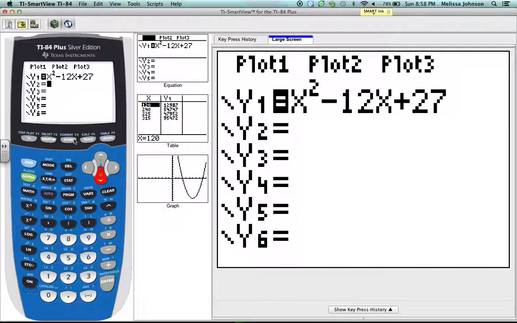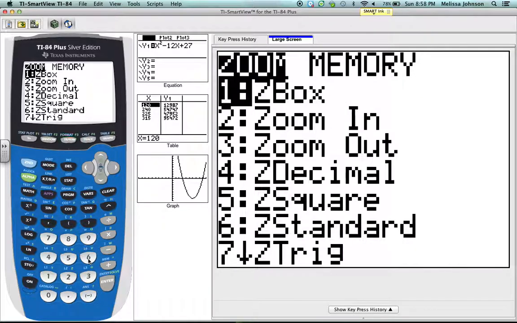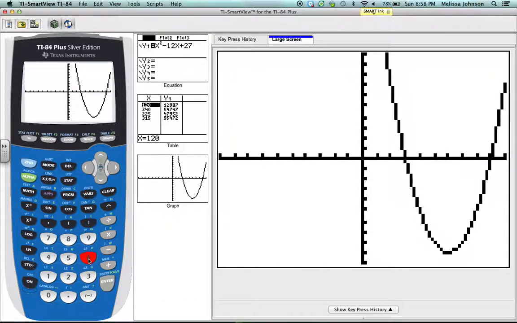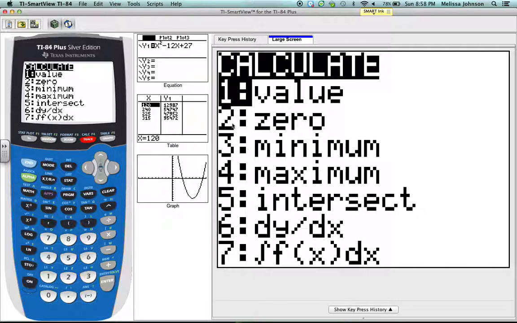I would hit zoom 6, make sure you're on a standard viewing window. Zoom 6 will bring you to that. If you get an error message after that, then it's good to go back and check and make sure your plots aren't on or that you don't have anything extra in your y equals. Now to do the zero method, you're going to select second, trace, and then 0.